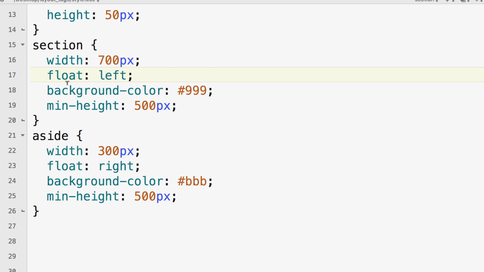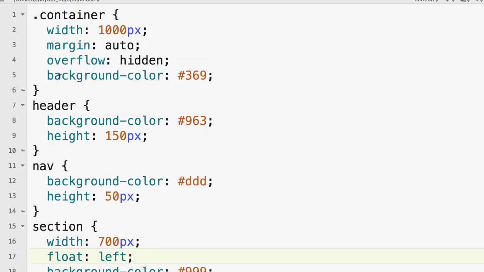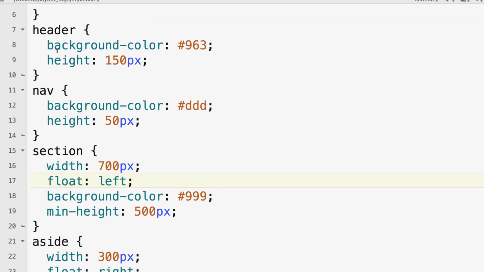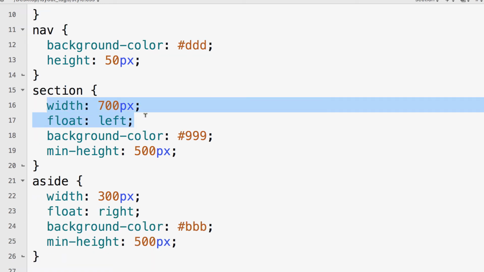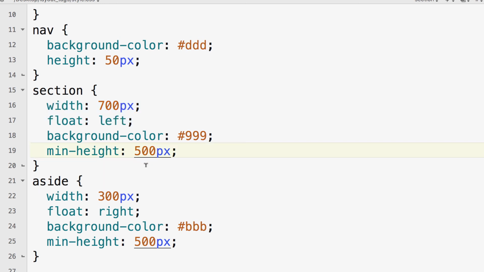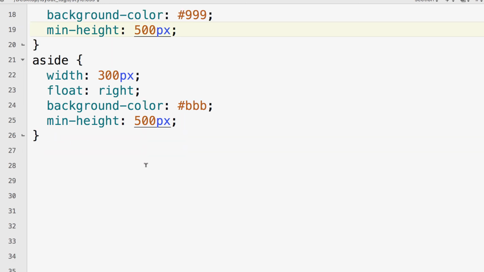So section and aside, those are columns. They need a width and a float. So if I sum it up quickly, a container has 4 properties. Rows have 1, and columns have 2. If you can memorize that, you can get really, really far in web design, because just about every piece of layout you'll ever do will consist of a container, a row, or a column.